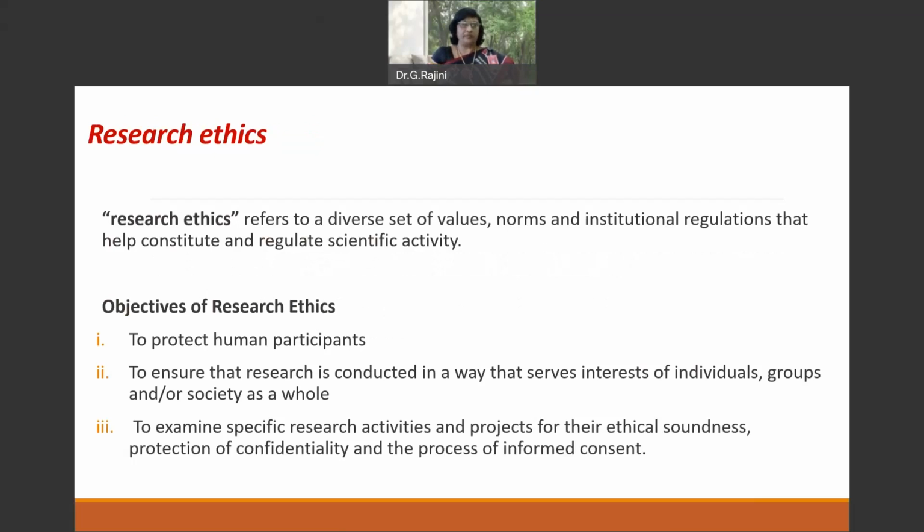Okay, done and published. So here comes an important thing which all of us should bear in mind while we do research, which is called research ethics. Now this particular research ethics has become a mandatory paper in academic research, particularly for PhD. Research ethics refers to a diverse set of values, norms, and institutional regulations that help constitute and regulate scientific activity. The objective of research ethics is to protect human participants, to ensure the research is conducted in such a way that it serves the interest of individuals, groups, and society.